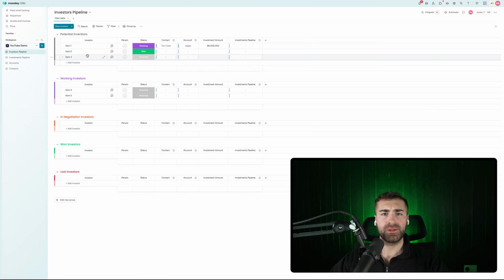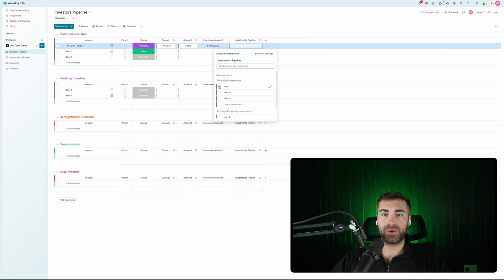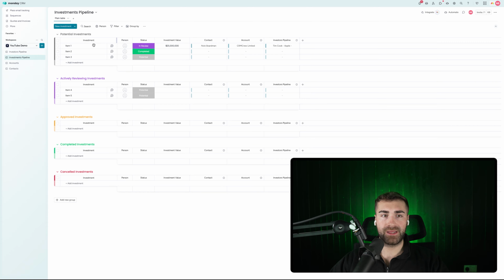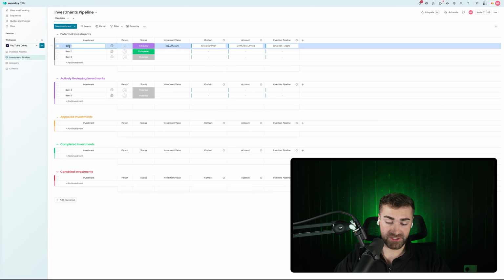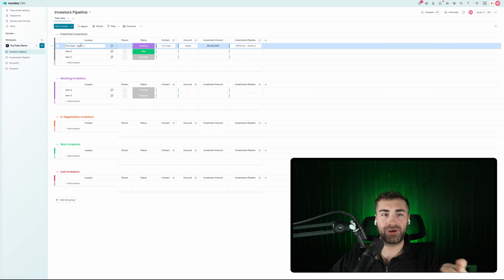Okay. So let's take Tim Cook here. We say Tim Cook dash Apple and then dash. And then in this case, we've got an investment and then we would associate them with an investment. And then let's call this investment CRM Crew and then Series A. I mean, I hate all of that startup stuff, but you get the idea, right? Okay. So now we're looking at Tim Cook, Apple dash CRM Crew. Or we could go Apple dash CRM Crew dash Series A, or CRM Crew Series A.